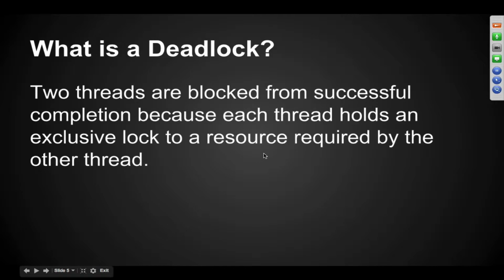So let's talk about deadlocks, because the reason we're having this discussion is to talk about deadlocks and how synchronization can lead to them. In order to discuss deadlocks, we have to understand what a deadlock is. When we talk about deadlocks, it has to involve at least two threads. You cannot have a deadlock with just one thread, so deadlocks only happen in a multi-threaded system.